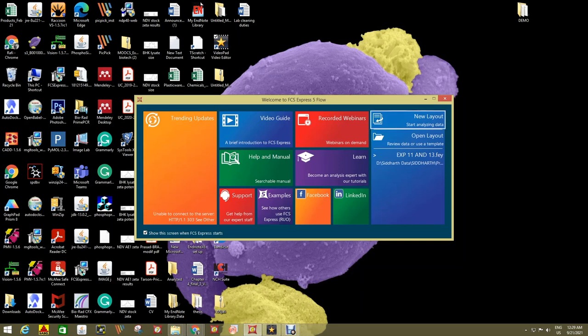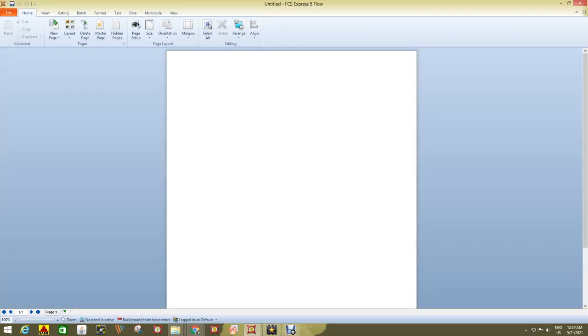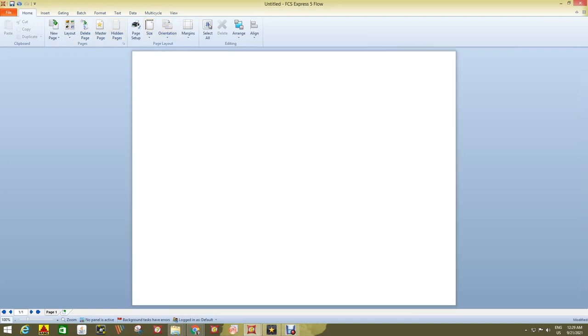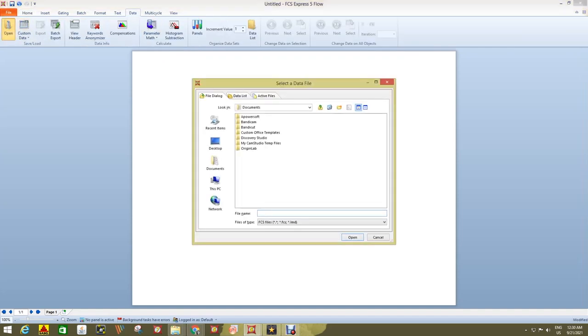So for that purpose, we use the new layout and then change the mode to landscape because it is easier to work in the landscape. And then after that, we go to the data in the toolbar and press open, and then go to the folder where our data is saved and open the untreated file.